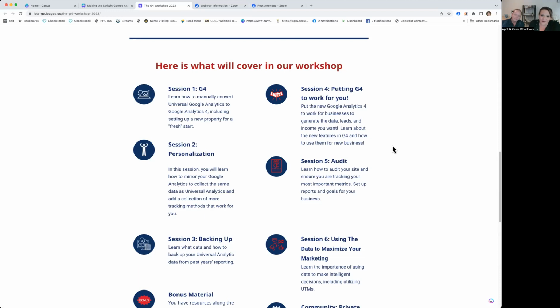And we will walk you through how to generate the data and really put together all the goals and information that you need to be successful. Obviously, everybody has different personal goals for their business and needs to track some different information. Session 5, we're going to walk through how to audit your website and all of your tracking mechanisms, including UTMs and how to use them effectively.